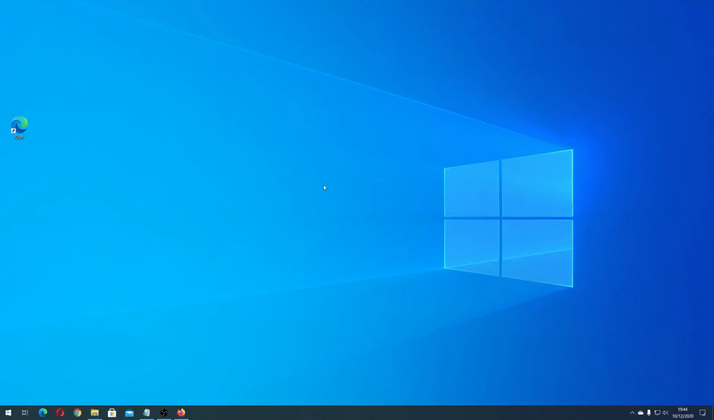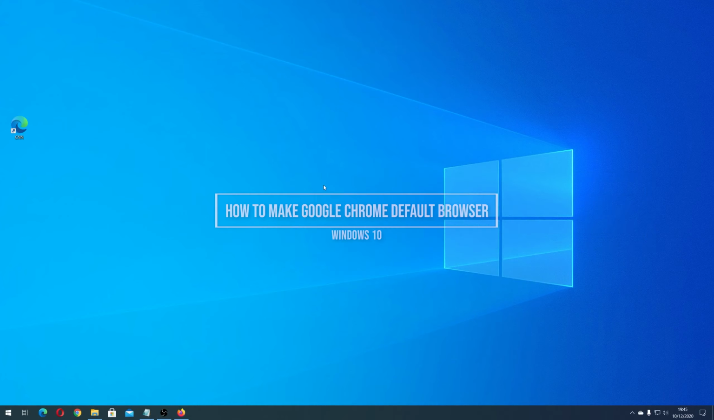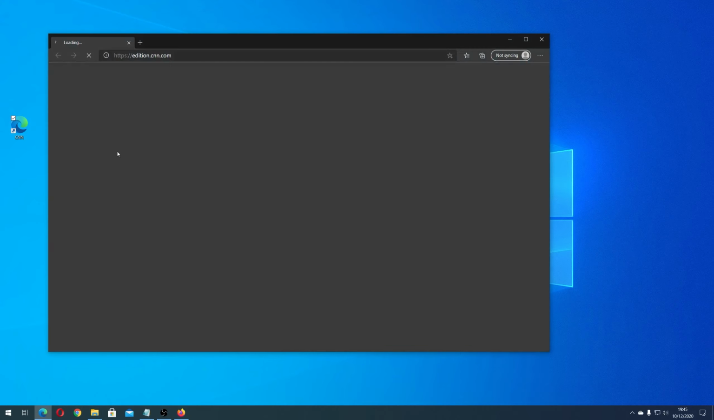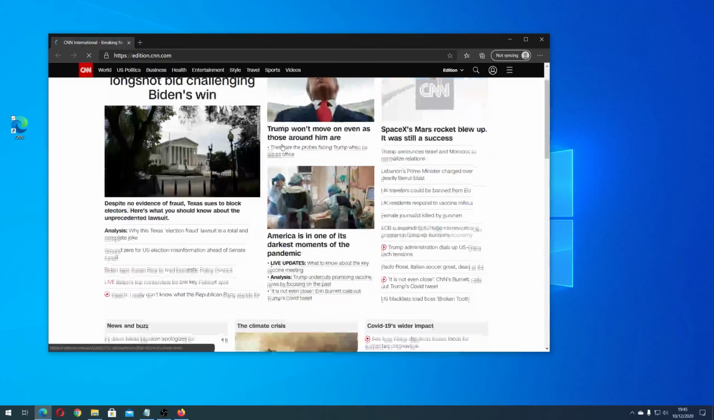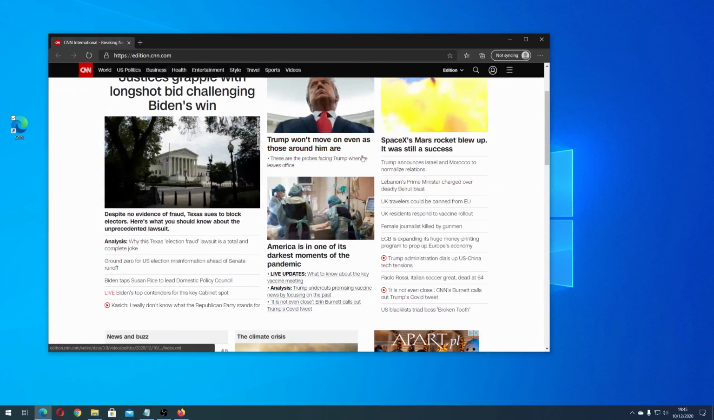Hi guys! Today I will show you how to make Google Chrome your default browser in Windows 10. So if you open any link from email or from desktop, it will probably open in your default browser. In Windows 10 it's Microsoft Edge, so let's change that into Google Chrome.